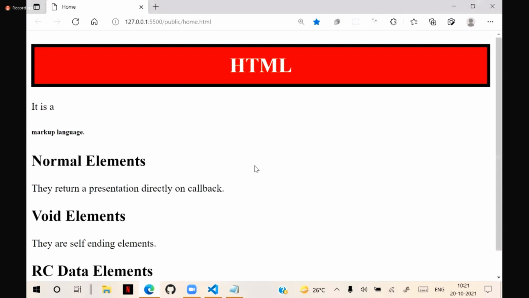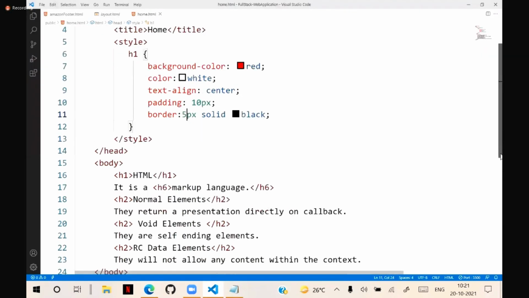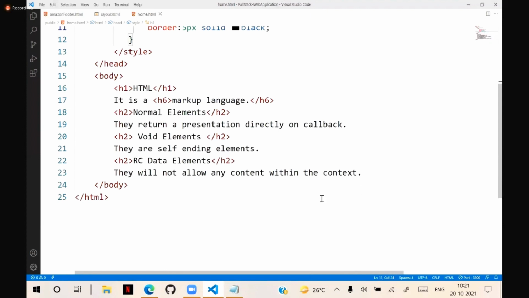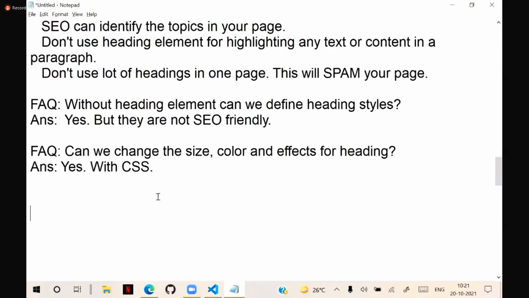Now two facilities are there. For the user it is a heading, and for robots also it is a heading. Why? Because we are using the heading element only. Robots can understand your heading, and it is user friendly also. That means, can we apply effects for headings? Yes, by using CSS, you can change the appearance of a heading. Then what is the purpose of a heading? The purpose of a heading is to make the content SEO friendly.